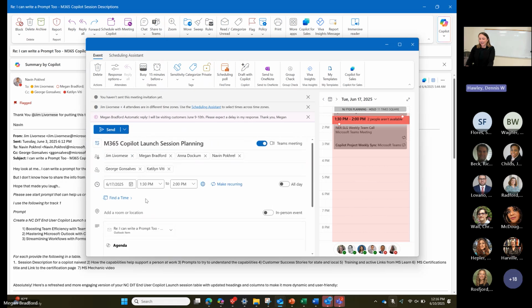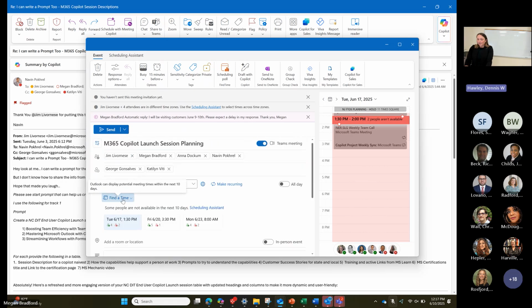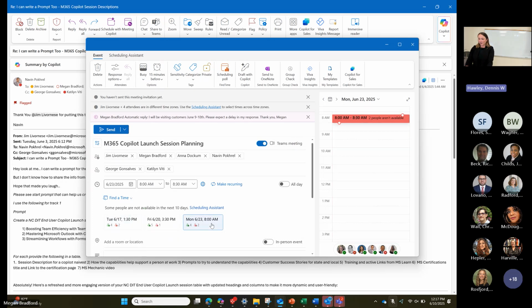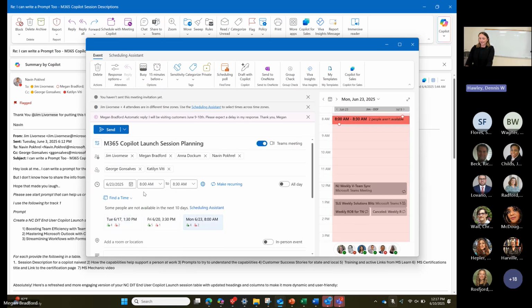So I'm going to go ahead and keep that. Then I'm going to go right here and click Find a Time. And this is going to help me figure out when everyone is mostly available. And once I find something I like, George and Caitlin don't necessarily need to be a part of this call. So I'm going to go ahead and go with this one. I can send that out. Easy peasy.